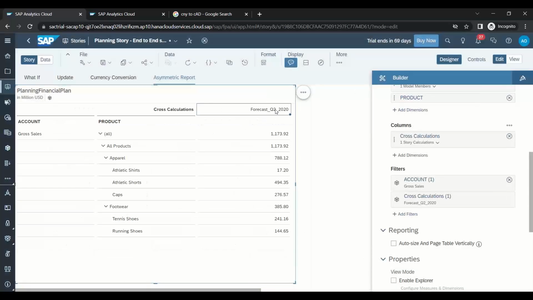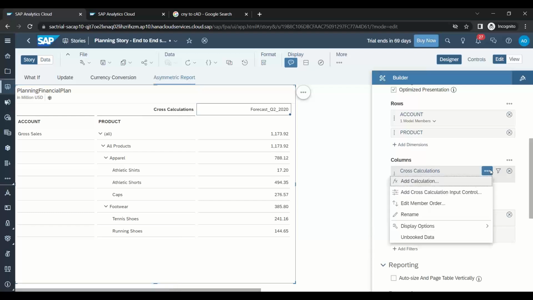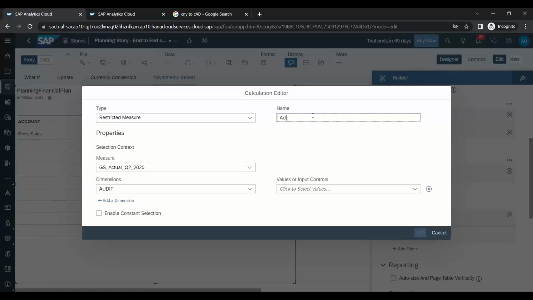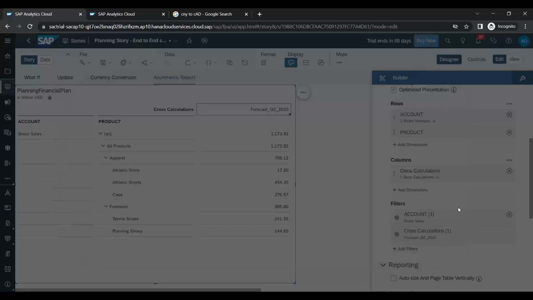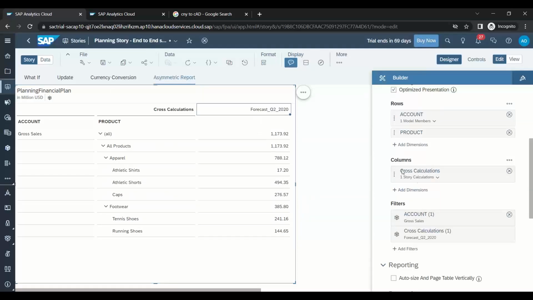So now we will have forecast Q2 2020 and we will also have a oops, it has removed the cross calculation for actual Q2 2020. Let me add it again. I don't know why it removed. Ideally it should not remove, but it removed actually. So actual Q2 2020. It's there in the drop down, which means it's just a filtering problem. Yes. So you see here we have gross sales Q2 2020 also, but it's not selectable. Why? There is something wrong.